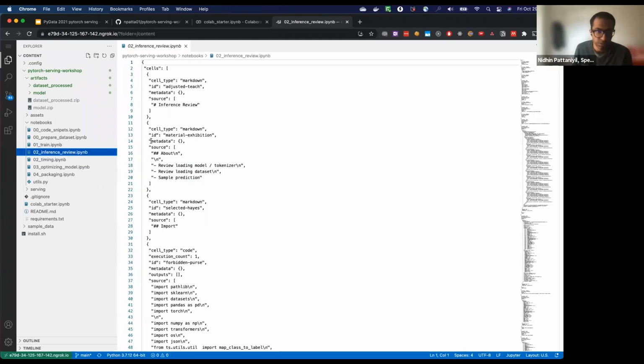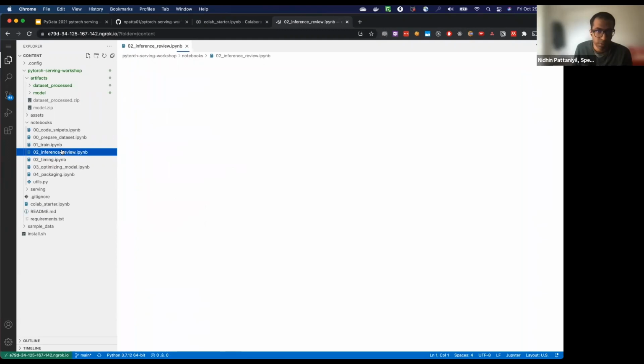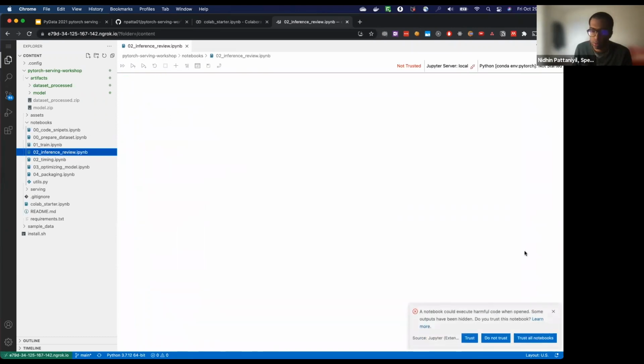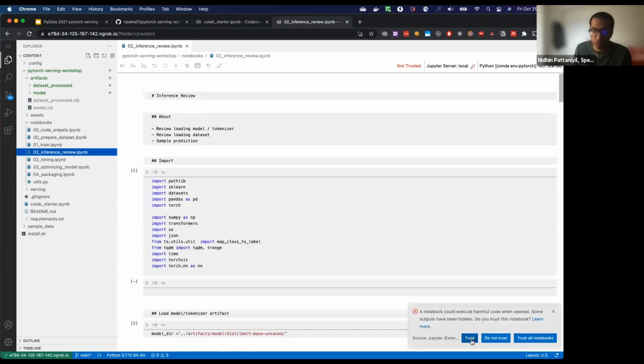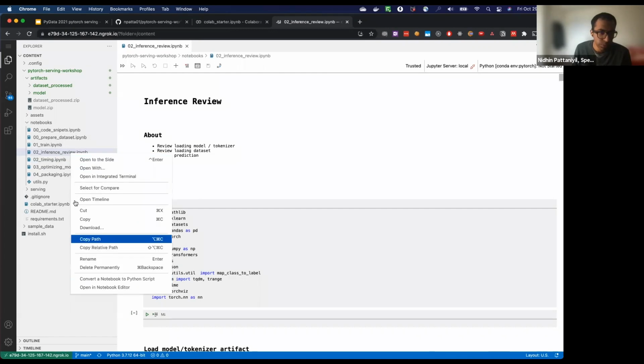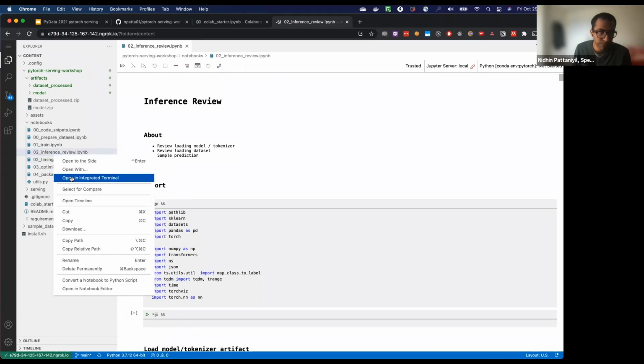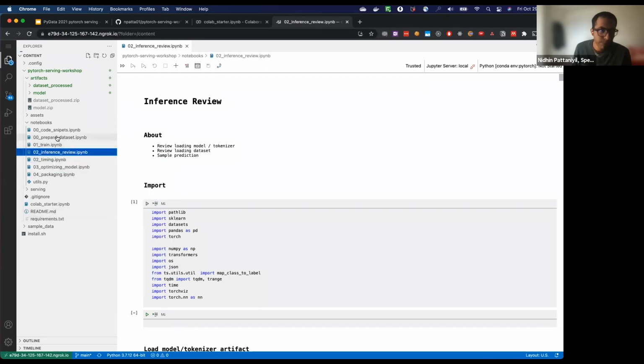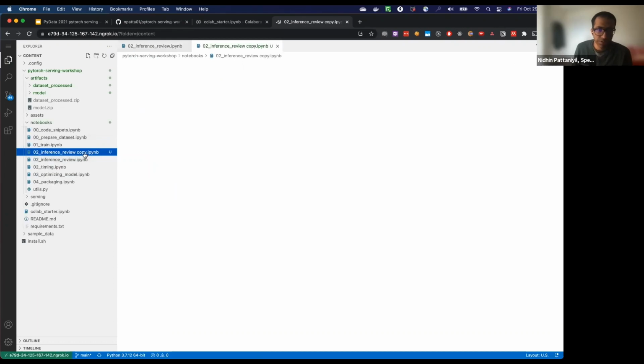It's taking some time. Let's click on it again. You may see this prompt: do you want to trust this notebook? It's fine to trust it, or again, you can see the rendered notebook on GitHub. Let me just duplicate the notebook so we can compare the results.